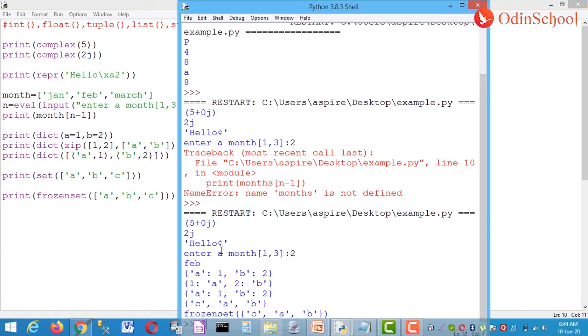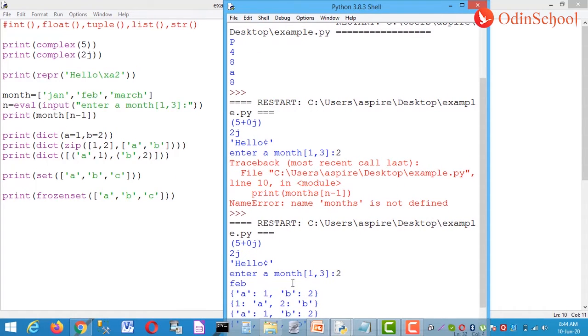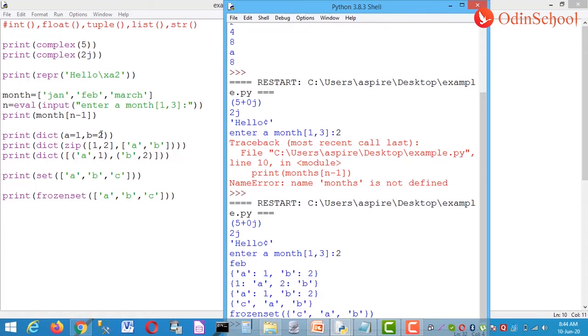Here you can see the symbol is created. So it converts into the string, any hexadecimal values or Unicode values into the string. If you want to do this, then you can use represent, REPR. Then here I have taken a month, like I have entered a number 2 and it converts into the fab. Now dictionary, here you can see I have used A and B value, then it is automatically converted into the key and value pair. Now if I take a zip, and by using the zip method, if I take this 1 2 as the key part and AB as the value part, then automatically it is converted into the key value pair.